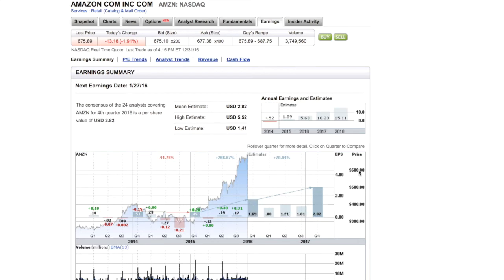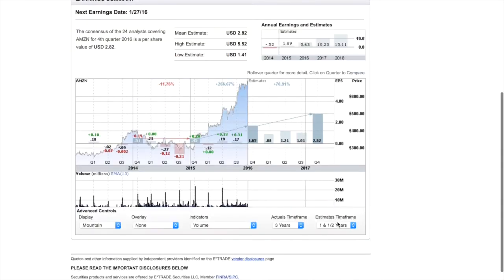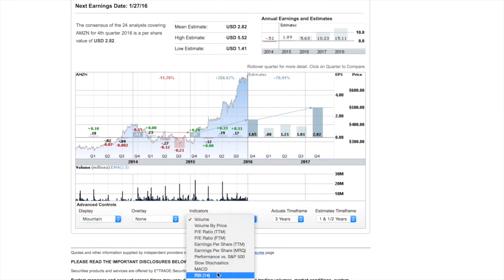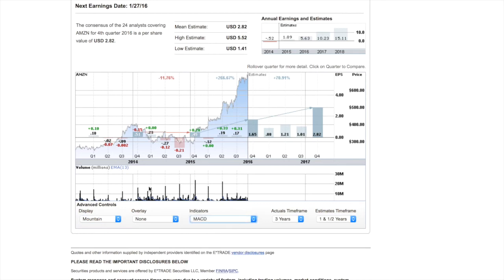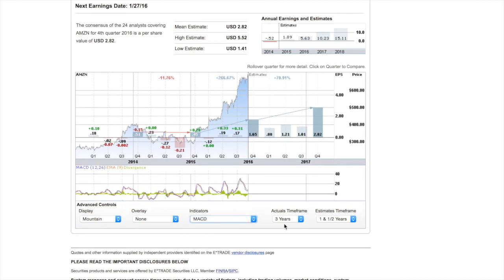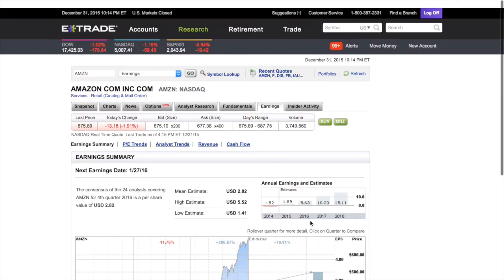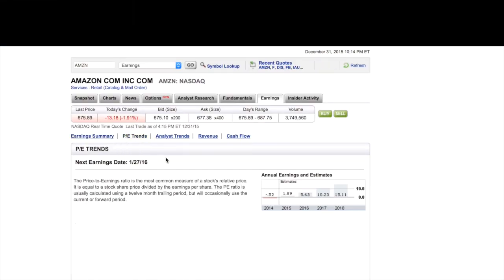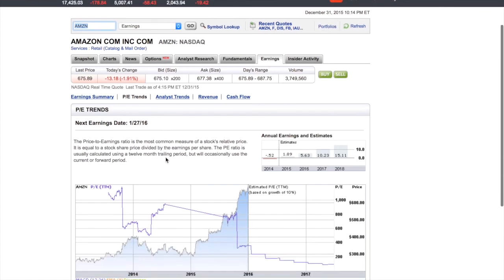Here is the price to your far right. Here's the earnings per share here, right? And down here you have little things you can play with. If you don't want to see mountains, you can use different candlesticks and overlays. You can pull up the MACD line to show it down at the bottom. You can use the time frames down here as well to give you analytical skills, what you can see. Here, and next you have your PE trends.